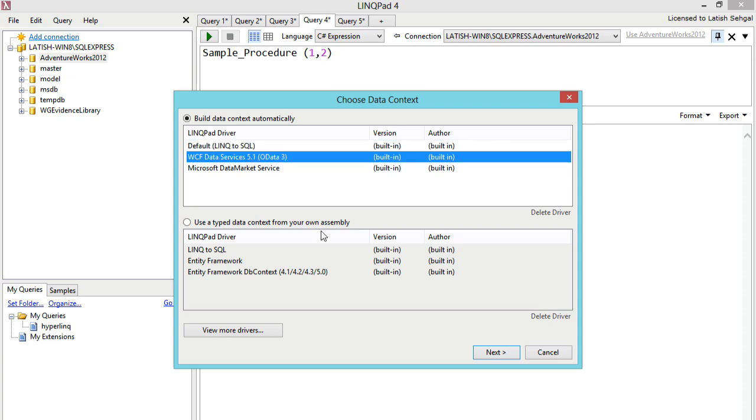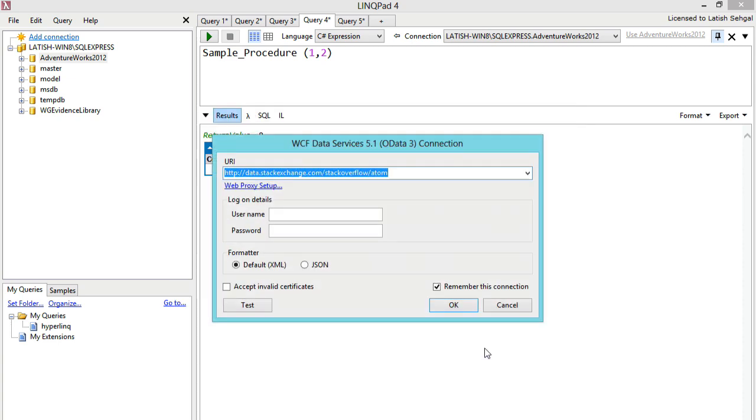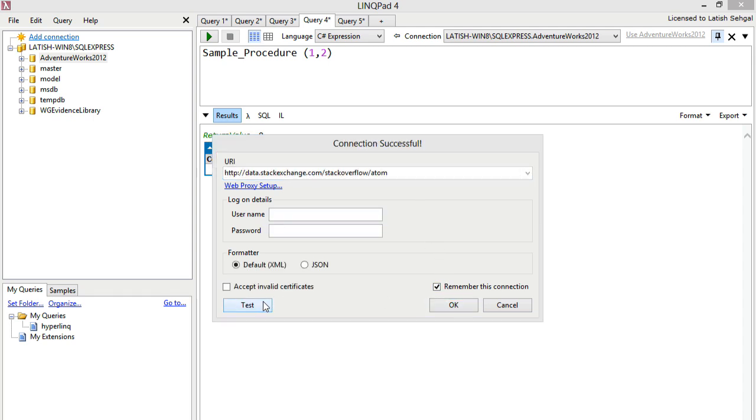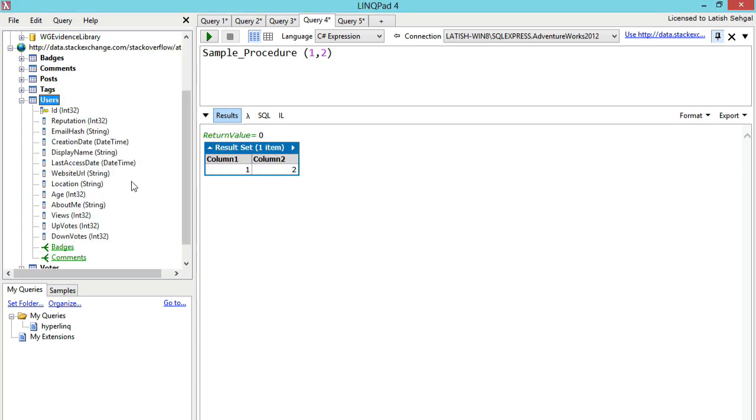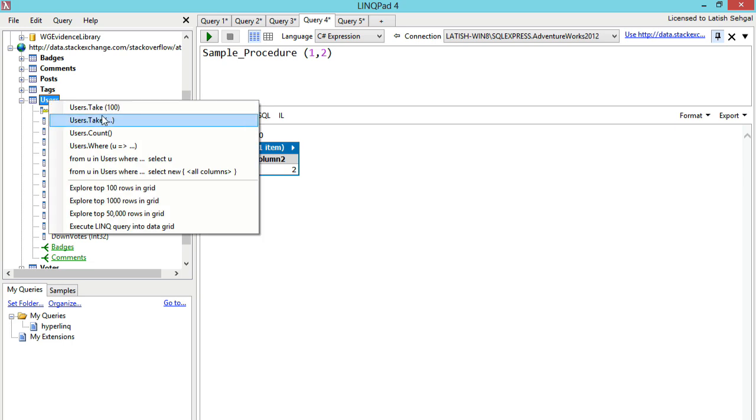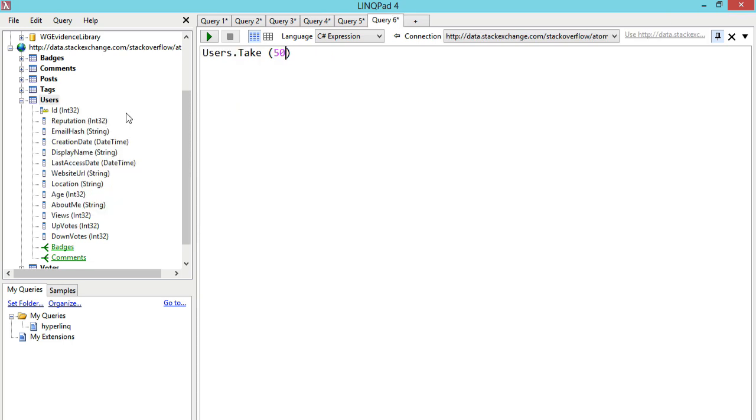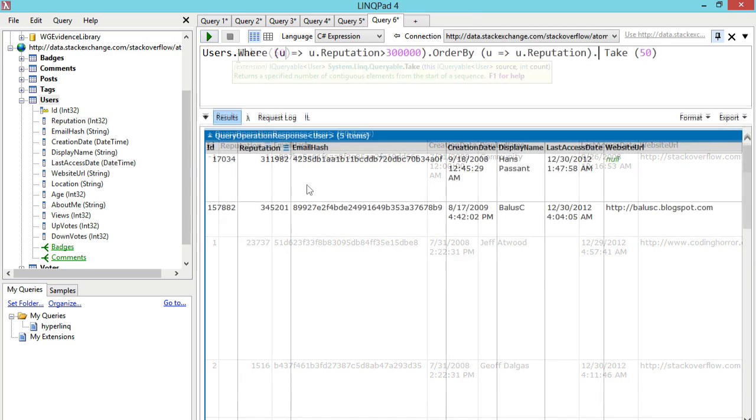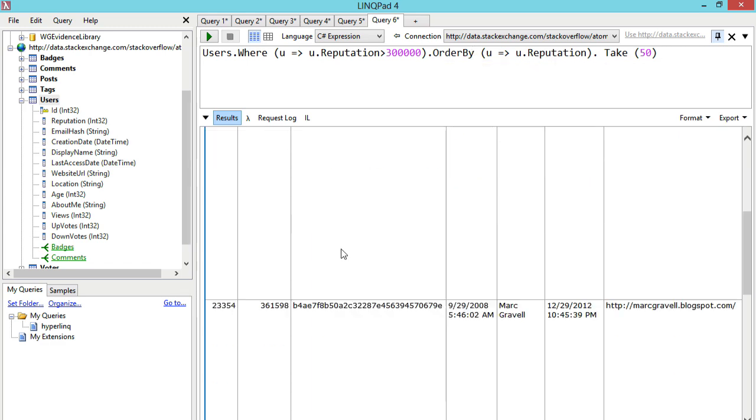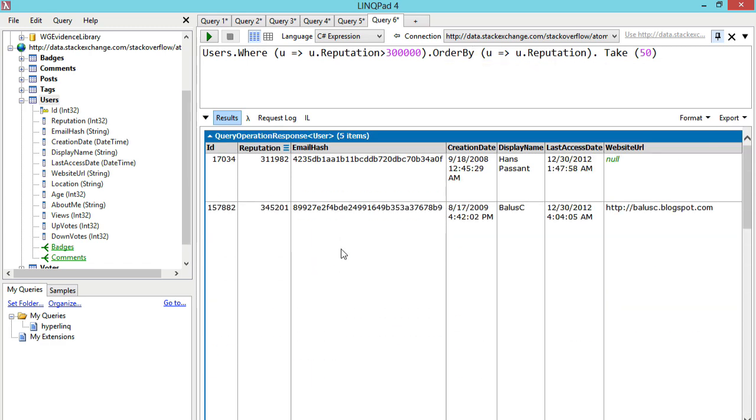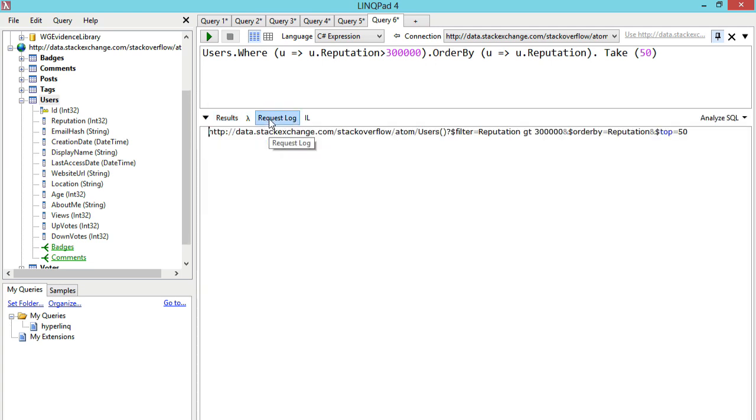We can also connect to a WCF data service from within LINQPad. So in this case, I'm connecting to the Stack Exchange OData service. And we can test the connection. And I can execute LINQ queries against this service, just like we were doing against the database. If we go to the request log tab, we can see the URL for the exact request that was made.